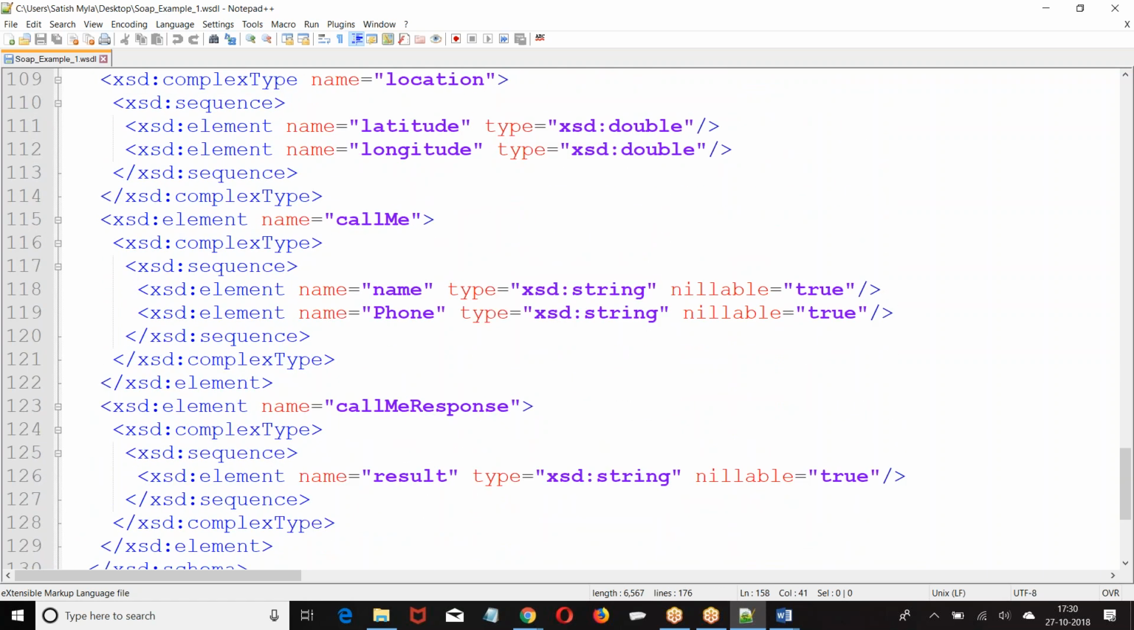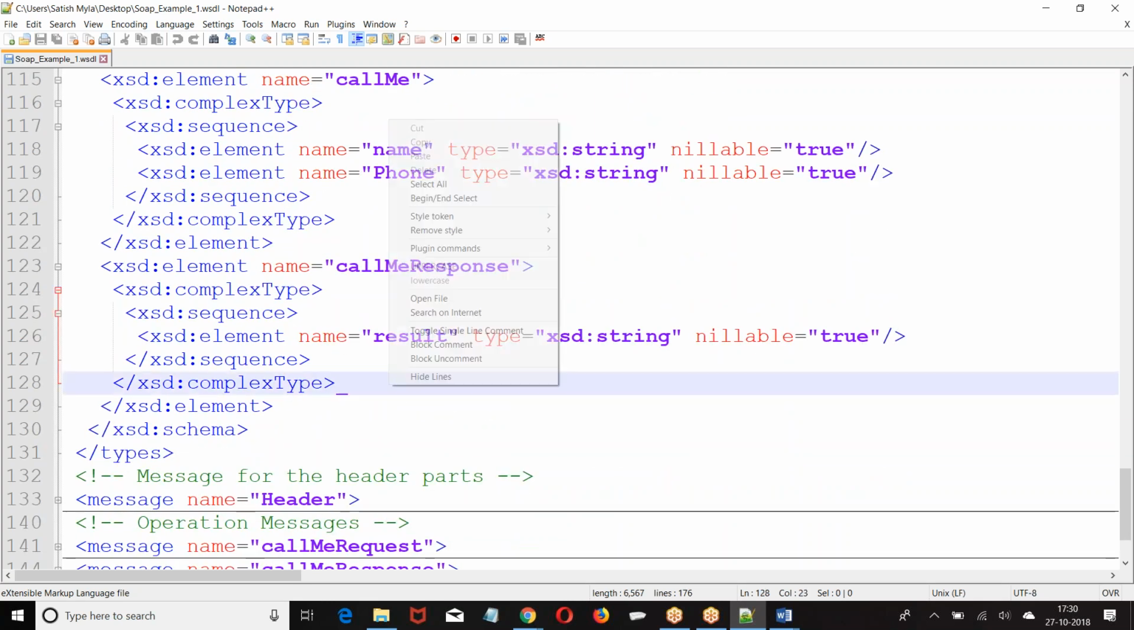In the call me element, what are we finding here? Name, string. Phone, string. What is the response we are getting? Result, string.